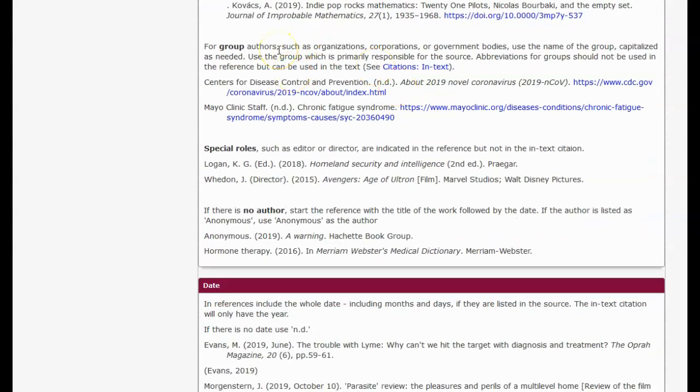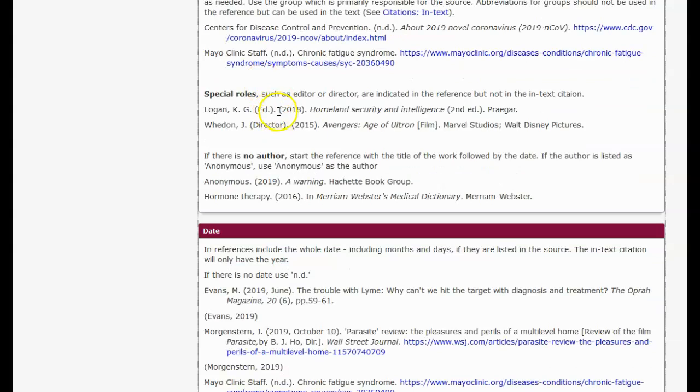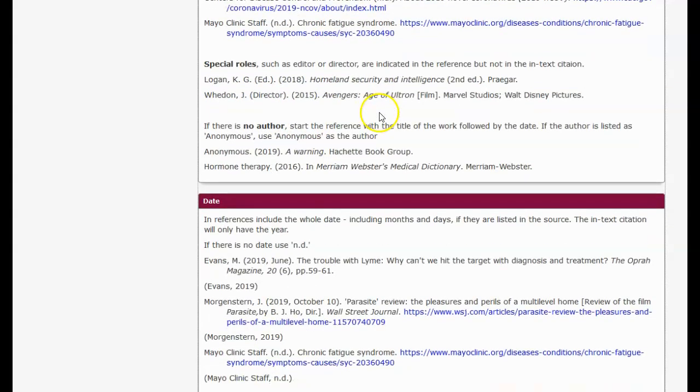Groups: sometimes it's not a person necessarily that's an author, but a group such as an organization, a corporation, or a government body. You go ahead and list them as the author. Special roles: if you have an edited book, you're going to include that special role information after the person's name. So Ed. with a dot means editor. In this case, we're citing a film and we're citing the director, so we're going to include that information in parentheses after their name. If there is no author, now if Anonymous is listed as the author, you can go ahead and use Anonymous as the name of the author, as in this case.